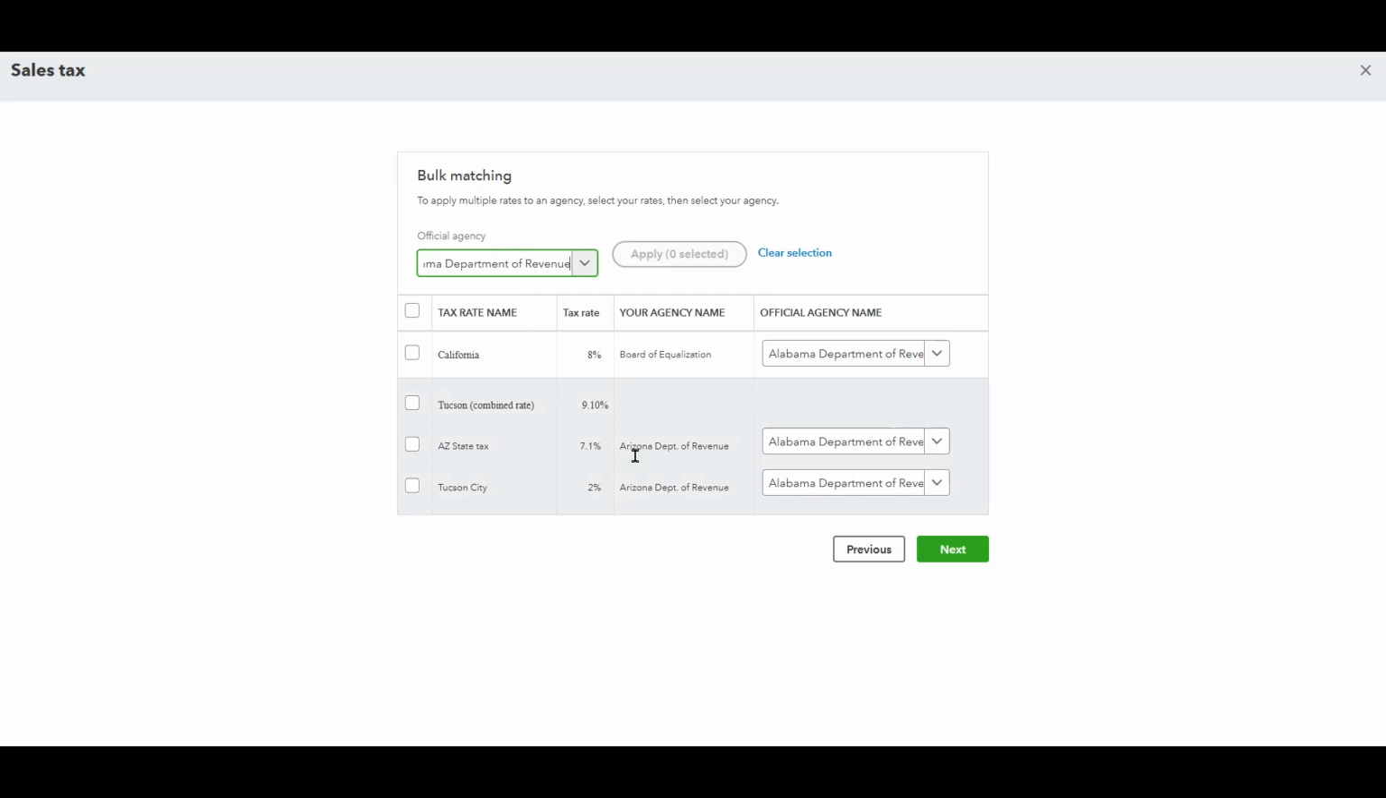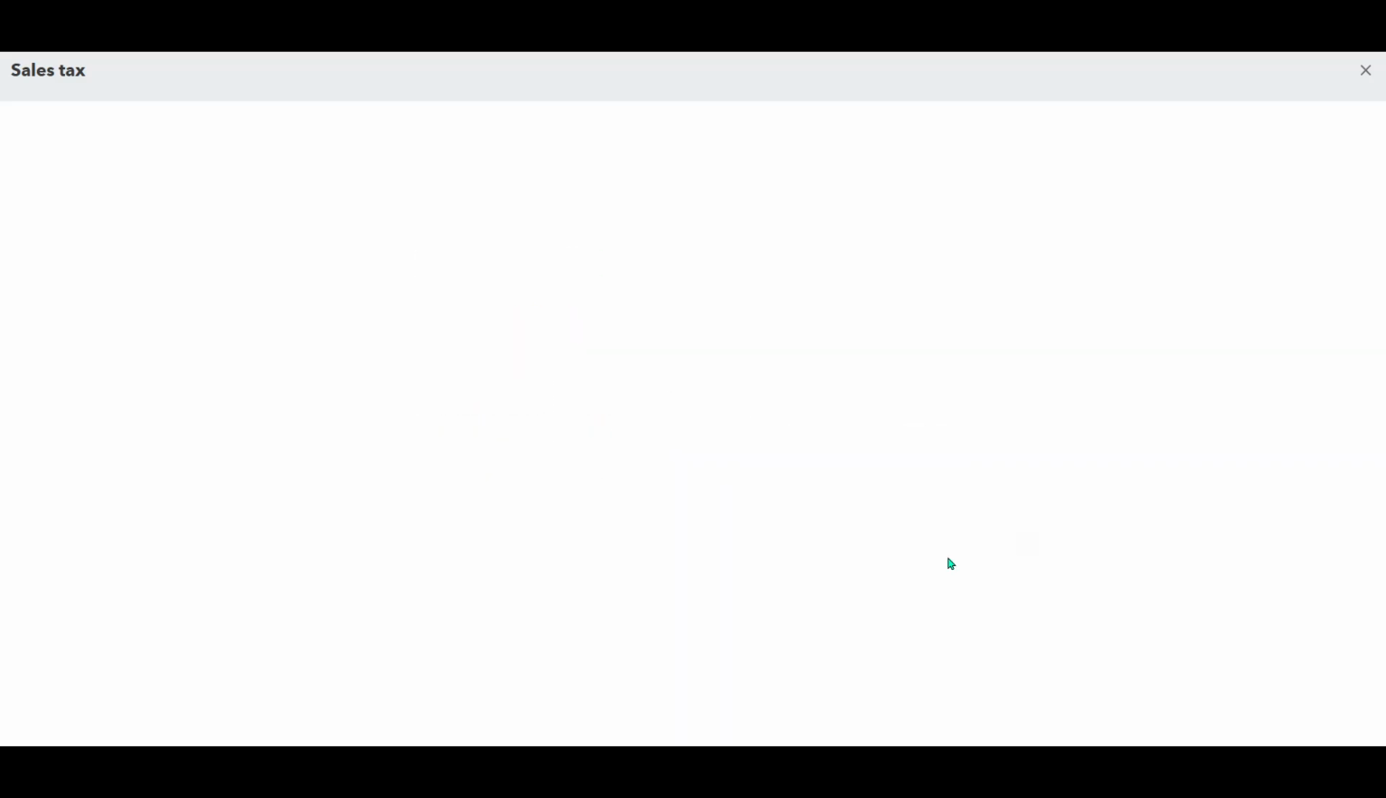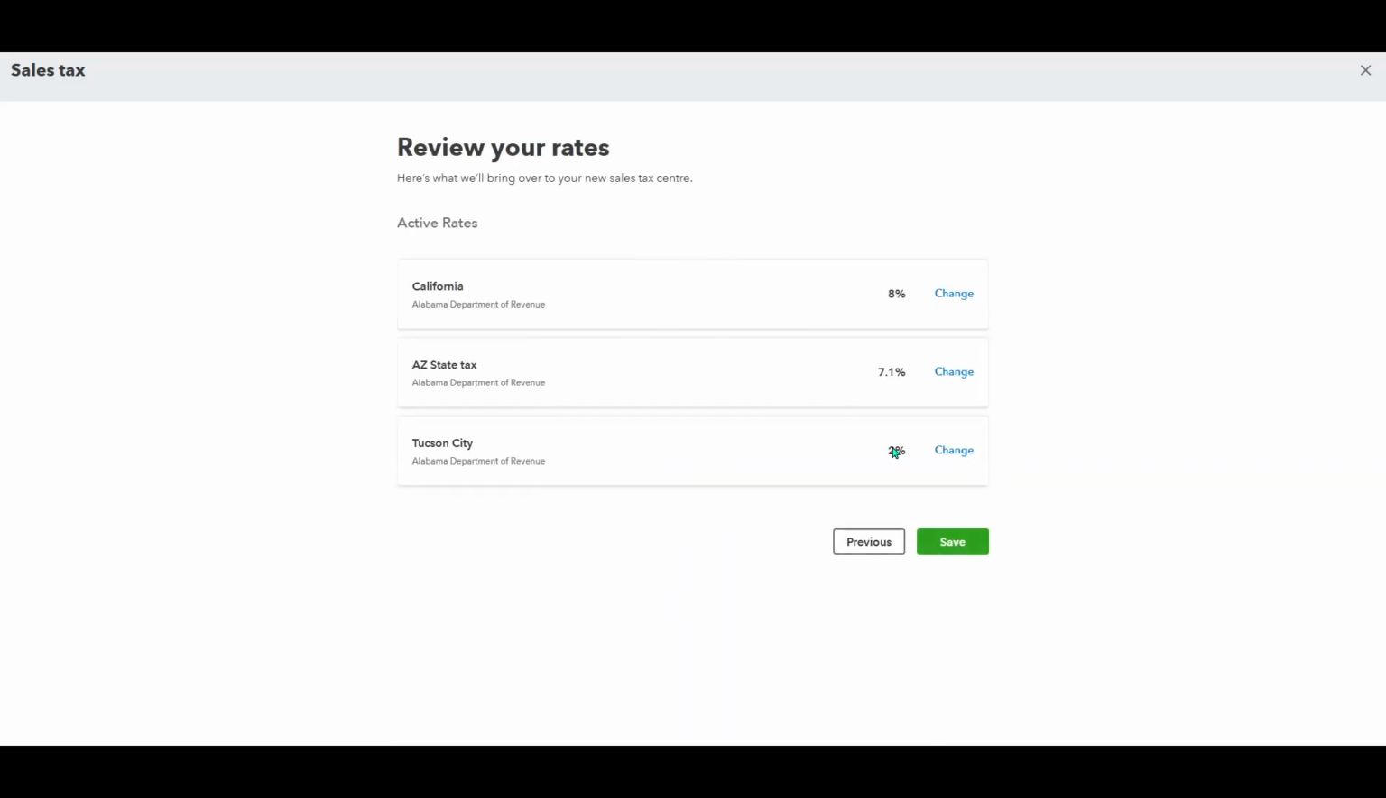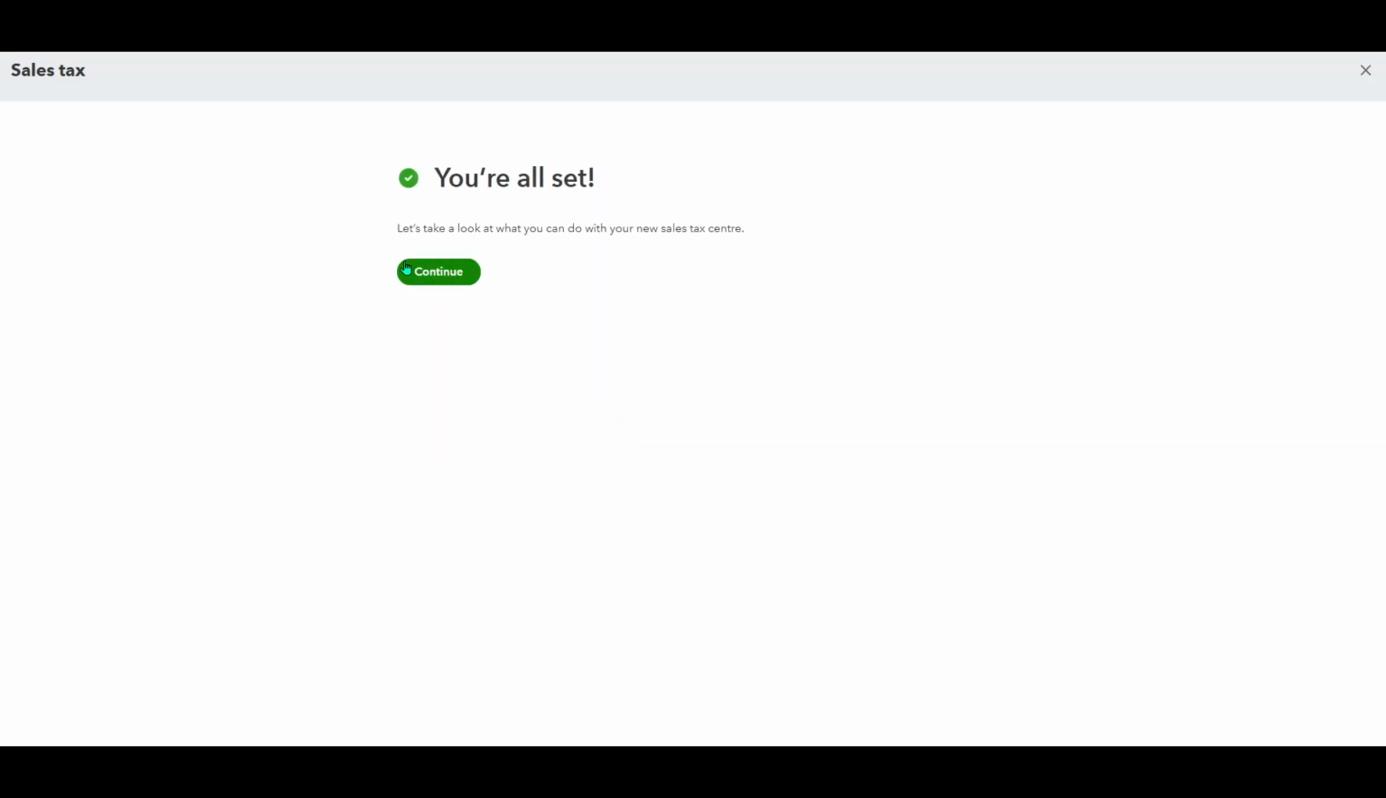With your business address set and agencies selected, the next action is to save these settings. Simply click on Save. This step is very important, as it ensures that all the information you've added is locked in and applied to your future transactions.